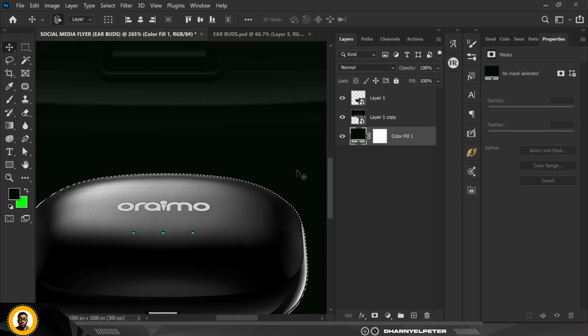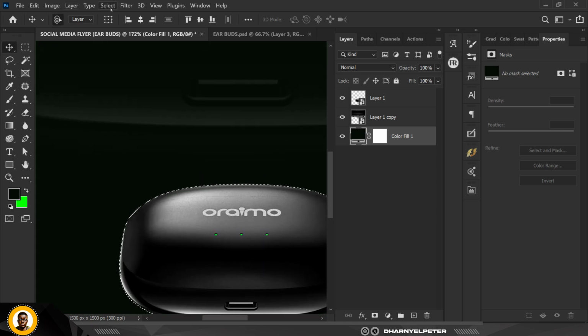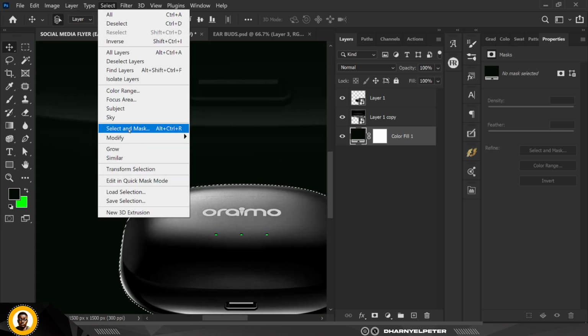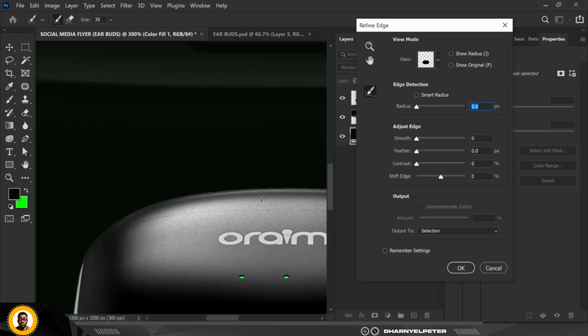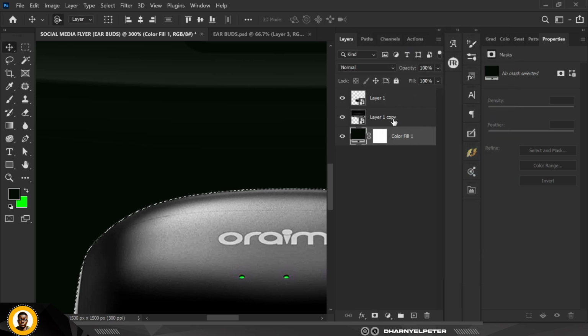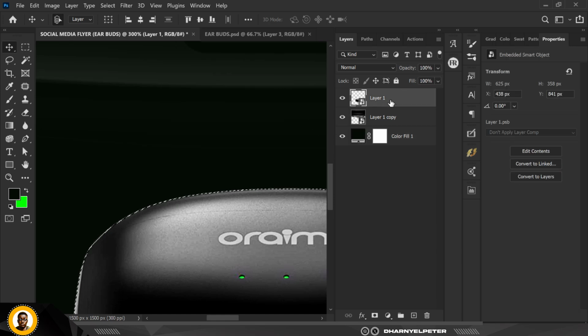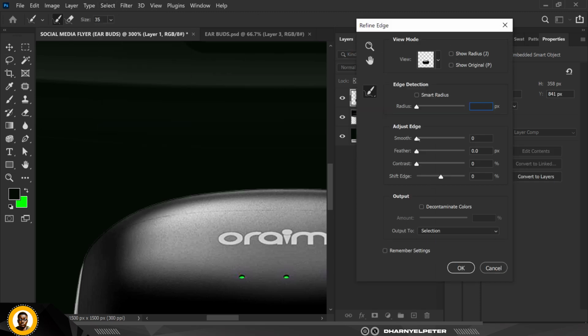So hold down Control while you click on the thumbnail, go to Select, hold down Shift before you click on Select and Mask. It's very important. If you don't hold down Shift, you won't see this option. So what you're going to do is bump up the smooth and reduce. Just copy my settings, please. And something is not right. Okay, see, it came back to that. Make sure you're selecting this, and go over to Select, hold down Shift and Select and Mask.